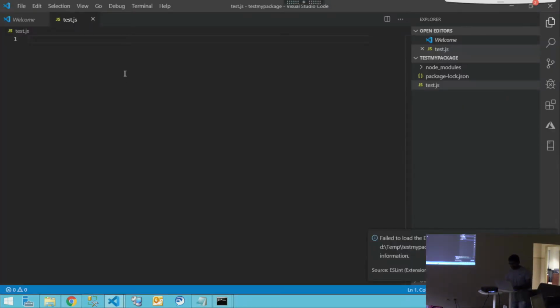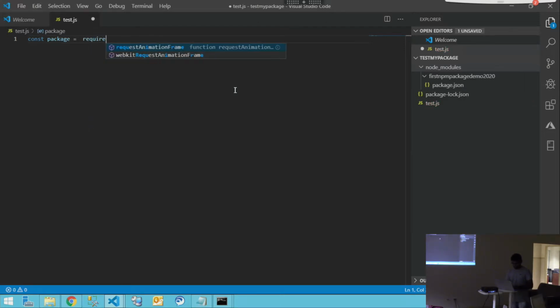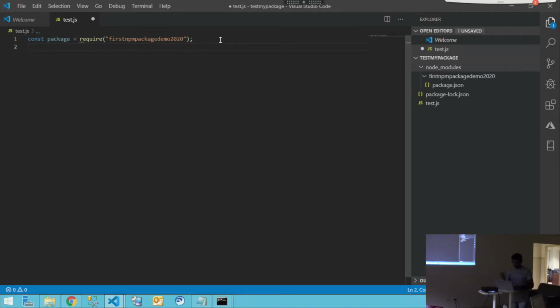Very nice. So let's go back to our test and check if it is there. Wow, it's downloaded. See, in the folder we have the package and now it's ready to use. So let's use it. Let's create package. Package equal to require and my package name. And yeah, that's it. If the package is correct, then it should return true.